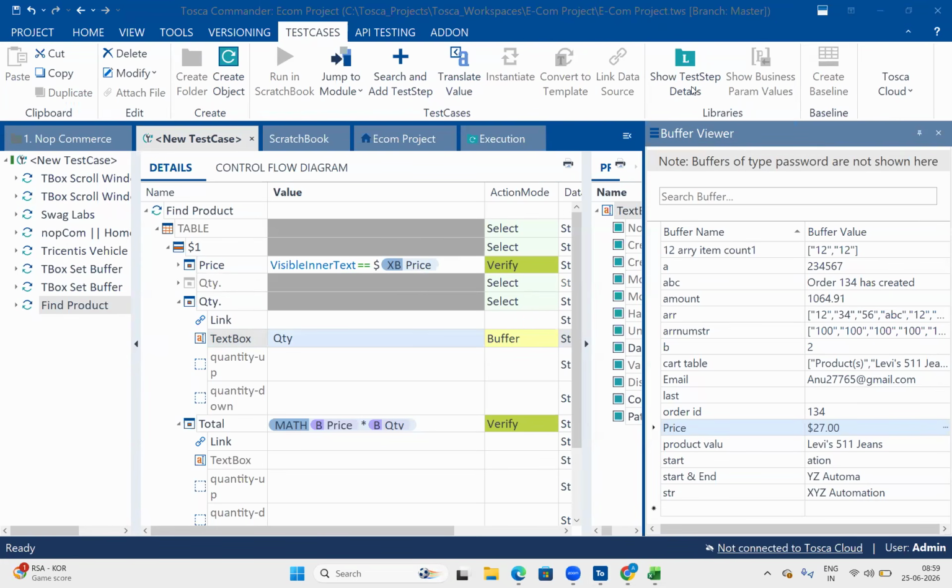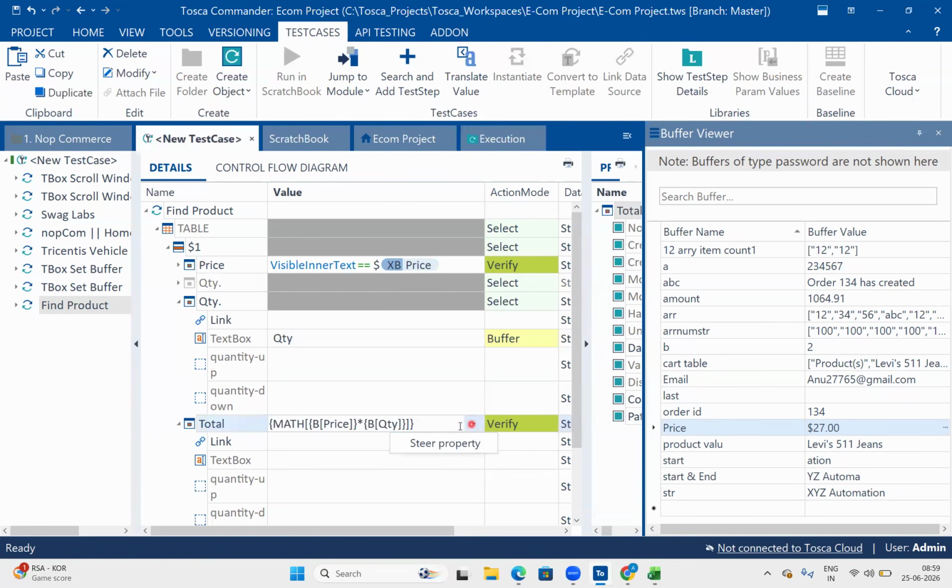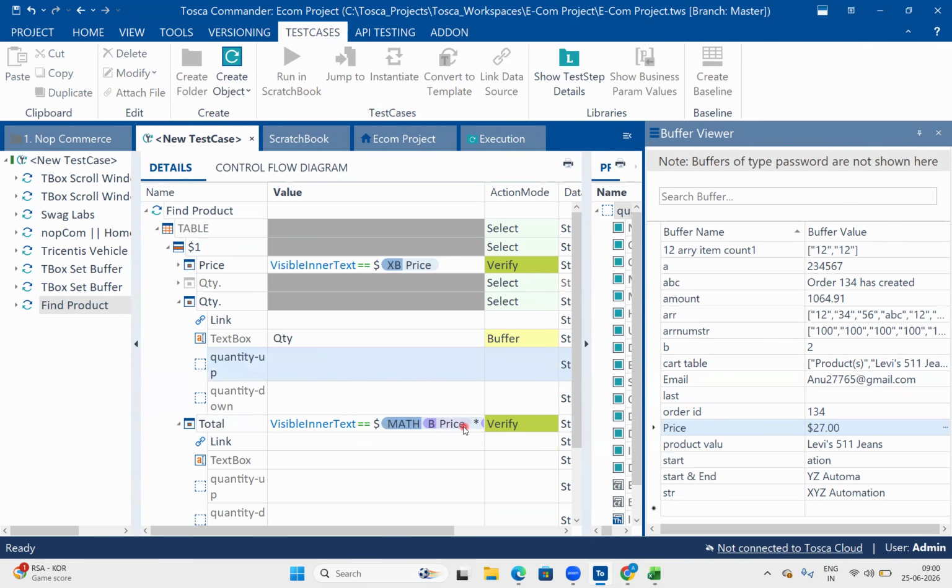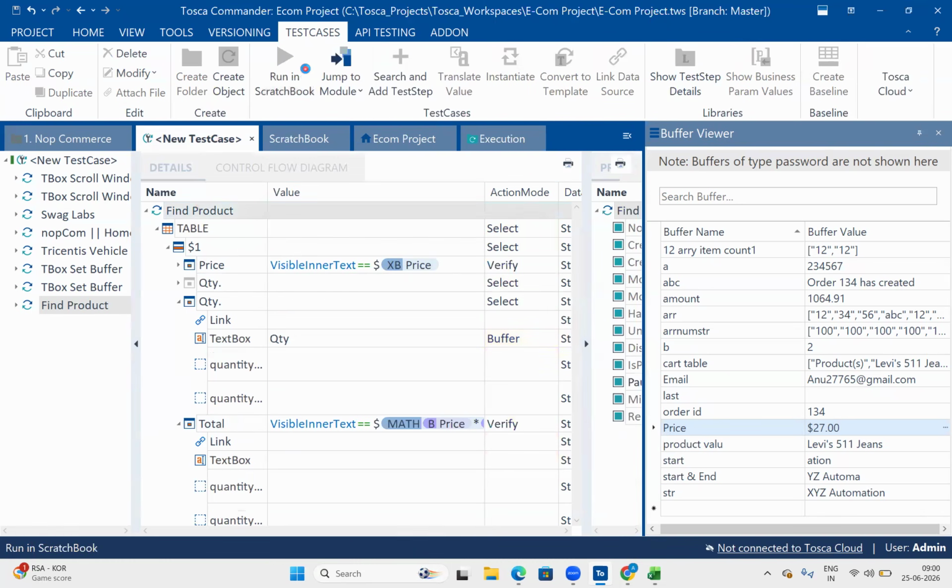Okay. Now, at the time of doing a verification also here, just use the TestStep property visible, inner text is equal to dollar. After dollar, whatever the amount is, I'm just applying a quantity for that particular one. Let's do a run again.